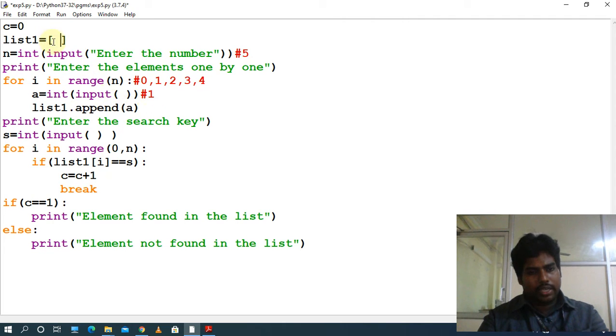What is append of A? Append means at the last you have to add the A value. What is the value of A? 1. Okay, again the for loop will be executed. Now, what is the i value? 1. The previous one was for the 0th position. For the first position, you are getting an input. For example, your A value is 10. Again, you are appending here.